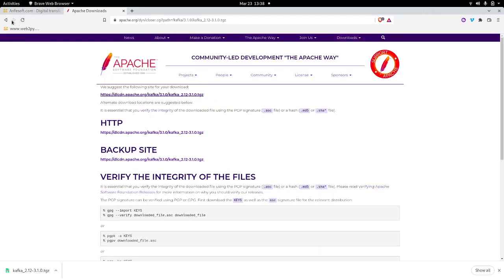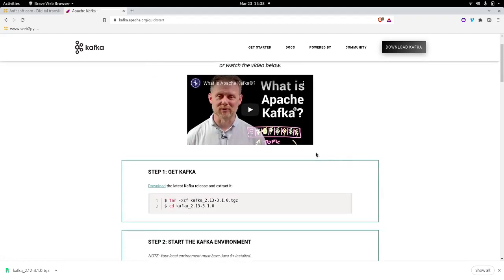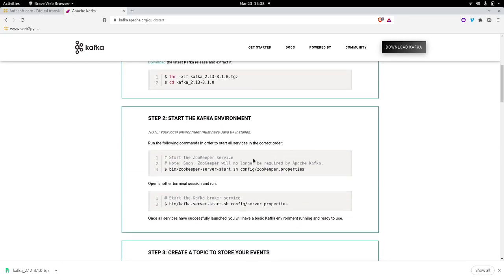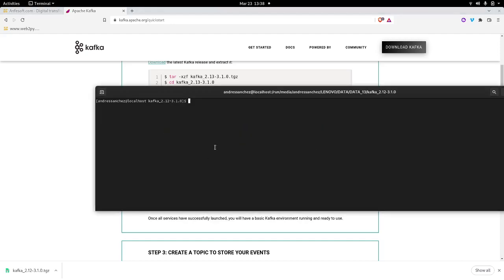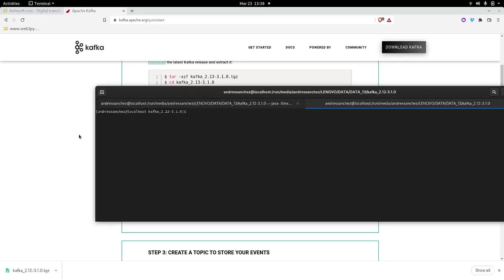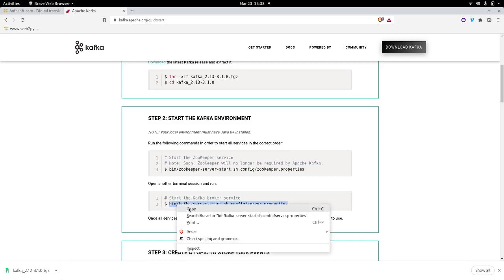If we now go back to the page of the project, we can see here the quick start. By the way, you can listen to this guy. He explains very well what Kafka is and what it can mean to you. So the first thing that we're going to do here is start the zookeeper. In another window, I will start the broker with the next command here.